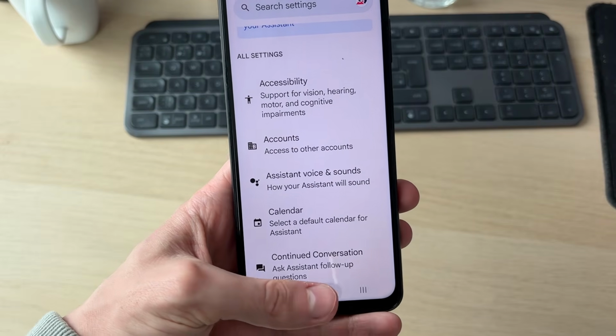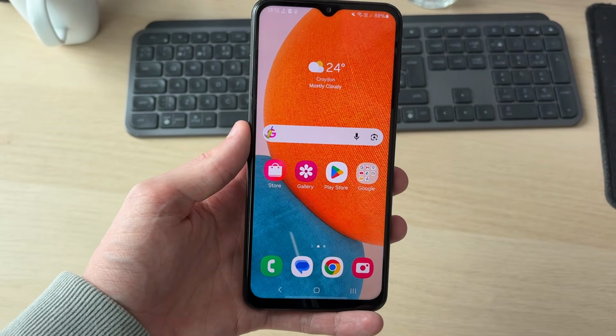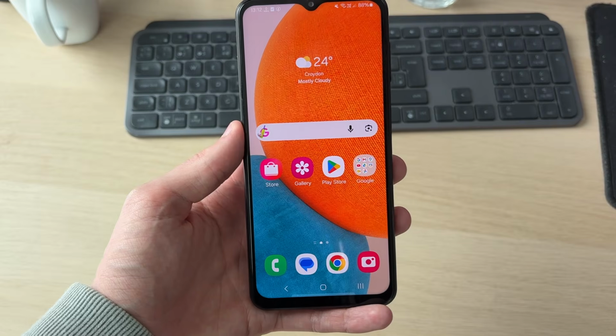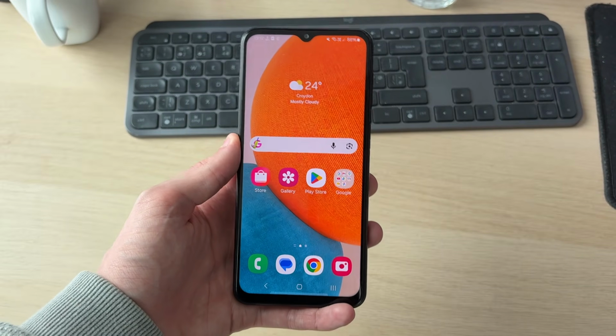That is how you can turn off Gemini. As I know a lot of people can find it annoying. It has got its benefits, but in some cases you just don't need it on your device.